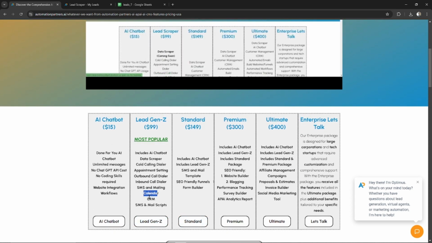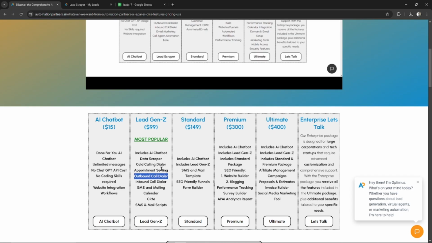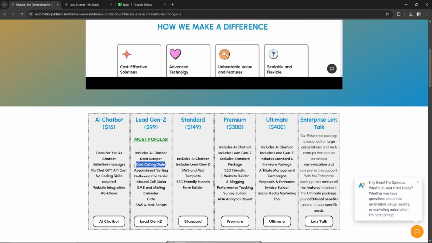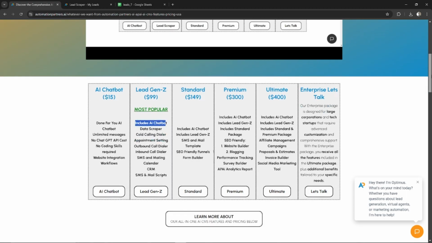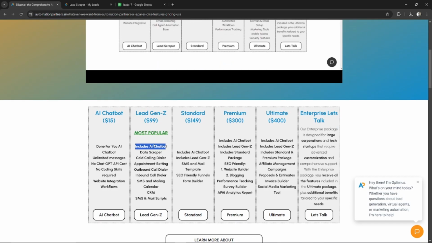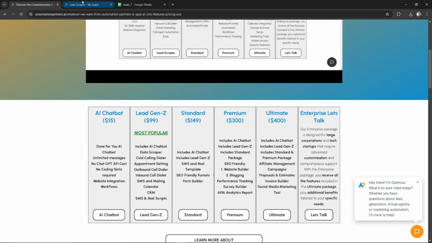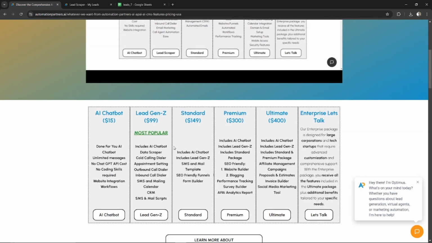You will also see the calendars, CRM, SMS, mail scripts, inbound call dialers, outbound call dialers, appointment setters, cold calling dialers, data scrapers, and all the things that a BPO, which means business process organization, or freelancers, or call centers are looking for. So you're not only getting the leads, you're also getting all the things you need to reach out to these leads through mailing and dialing. That's a crazy thing. That's why this is the most popular in our plan, and many people already bought it.